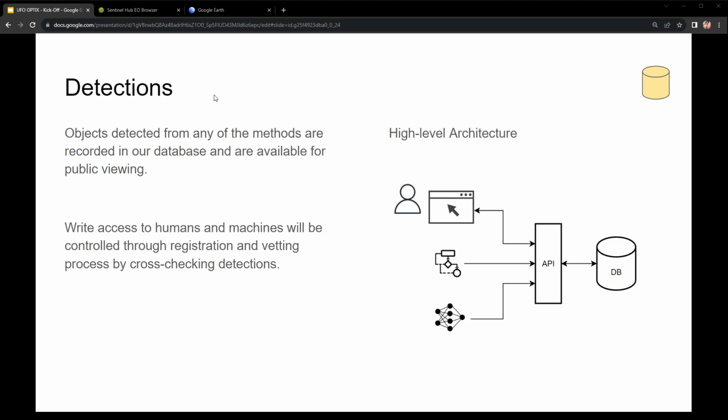Detections. This is the recording of detections we have made through any of the above techniques. Pretty standard in terms of a high-level architecture: database, API, and a website. And then we also have our workers, if you will, detecting and writing detections through the API to our database.